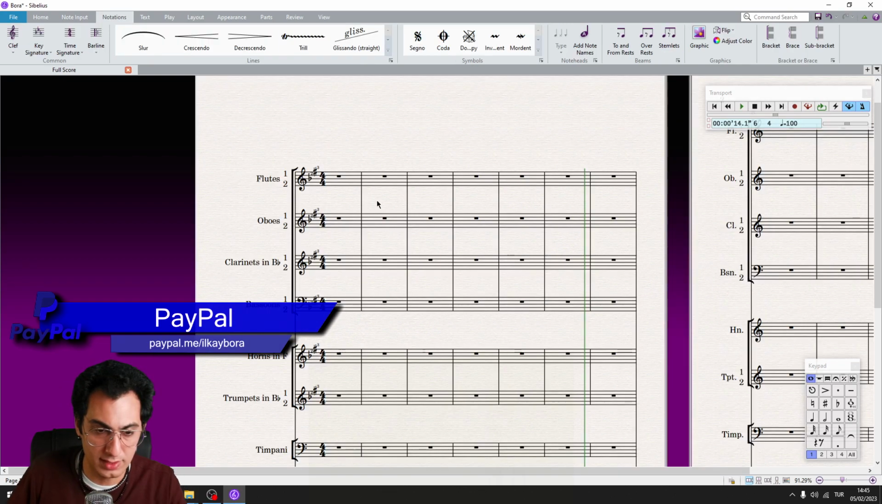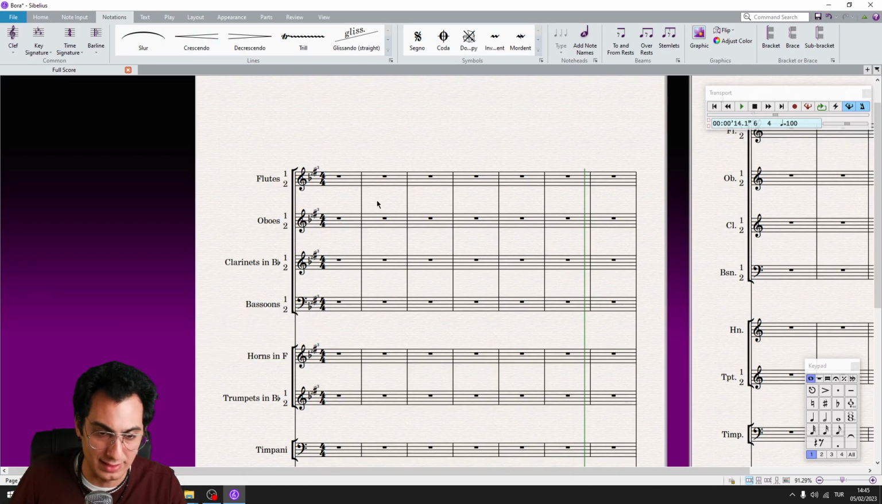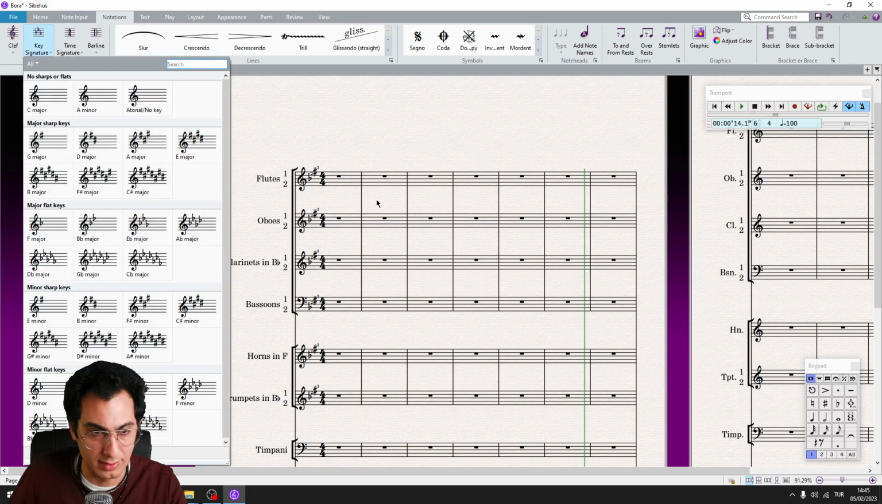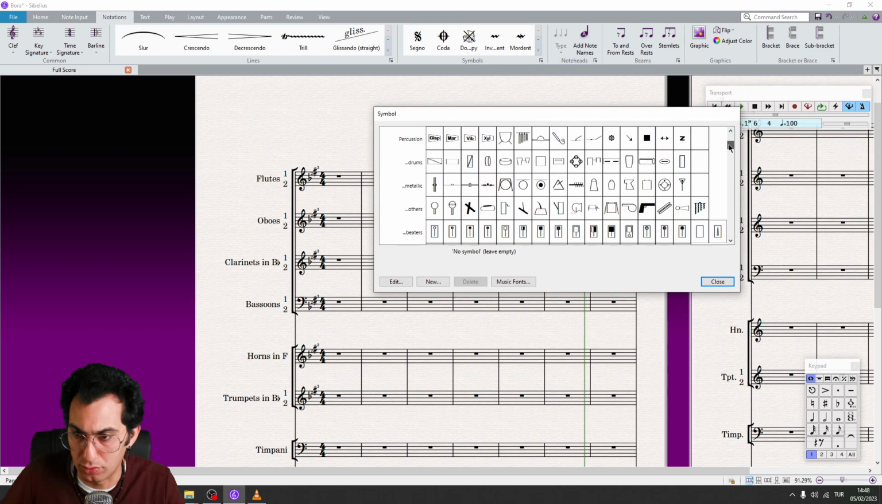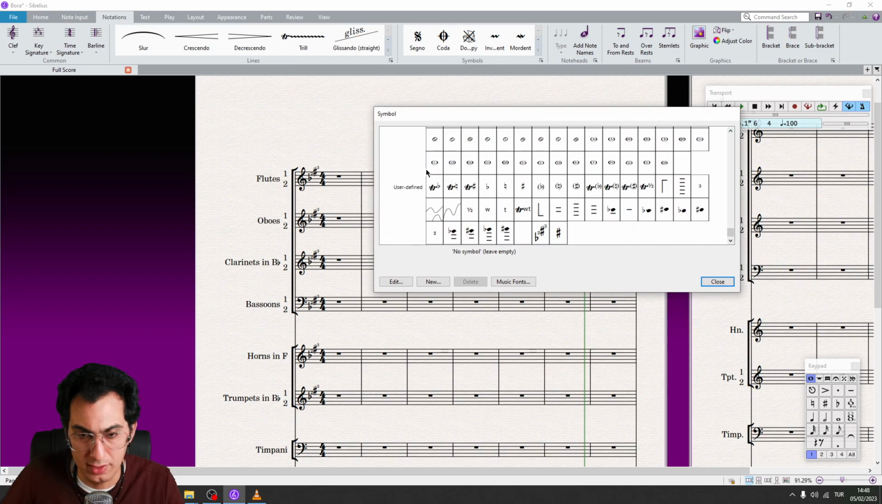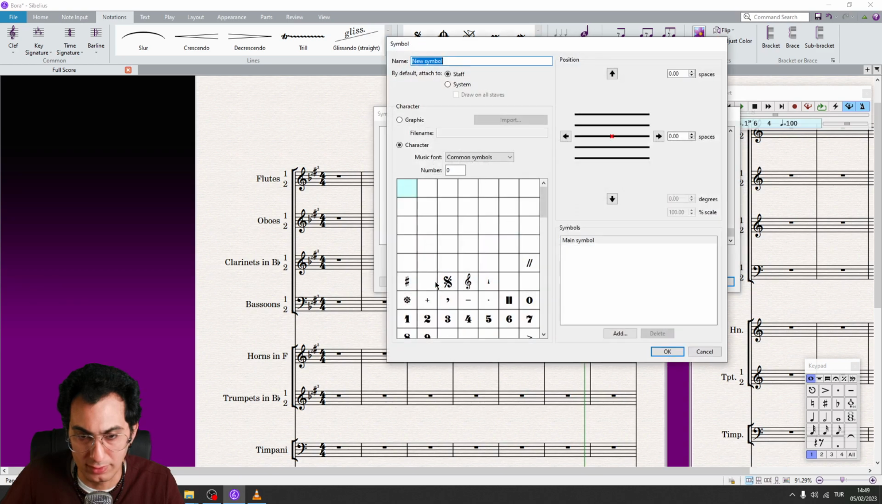Since it's not possible to have these in a native way in Sibelius, we have to fake it. First, write everything in a tonal key. And then come to the notations tab and click on this little triangle under the symbols tab. Go to bottom of the menu. You will see user defined area. Click on one of these three boxes and click on the new button.